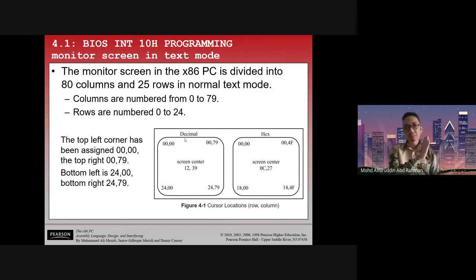Alright, so columns from left to right are 0 to 79, and rows from top to down. Tengok at this picture, the top left corner has been assigned 0,0, and the top right is 0079, the bottom left is 2400, and the bottom right is 2479. So this one in terms of decimal, kalau dalam hex, how do you convert that? One more, the screen center is 1239.